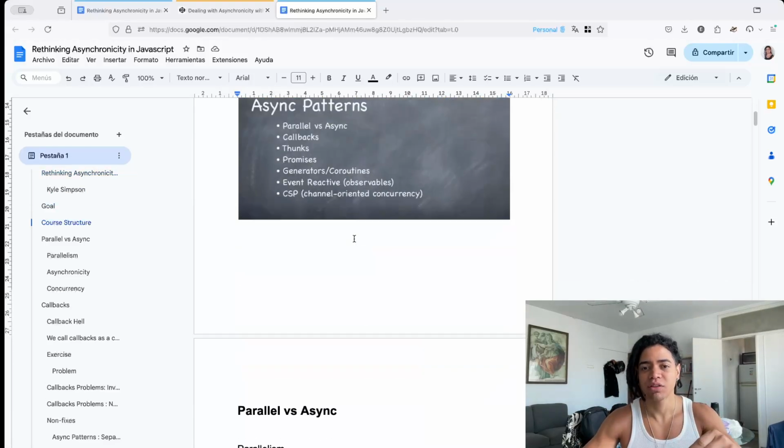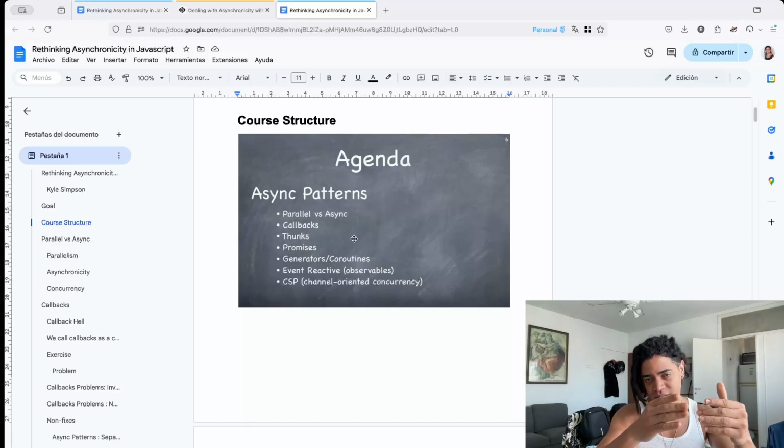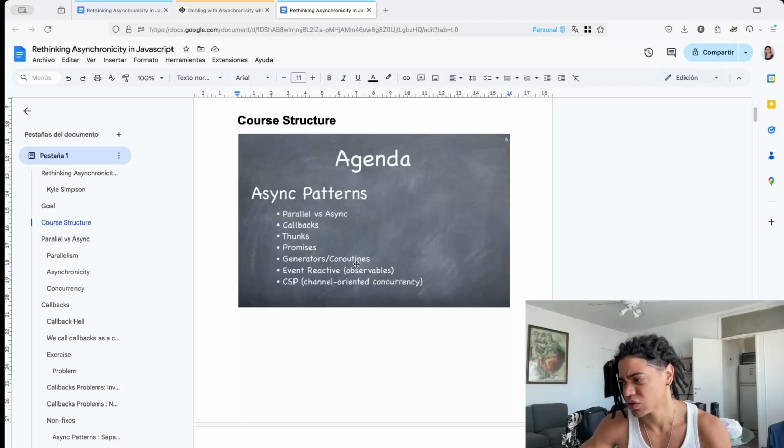And for that, we first want to understand the async patterns that we're going to see. Shout out to Kyle Simpson again. Understand what is parallel and async, and then callbacks, and then thunks, and then promises, and generators, and coroutines. Something that I think is widely used also in programming languages like Go. Correct me if I'm wrong. The event reactive, aka observables, and how the thing actually works behind the scenes.